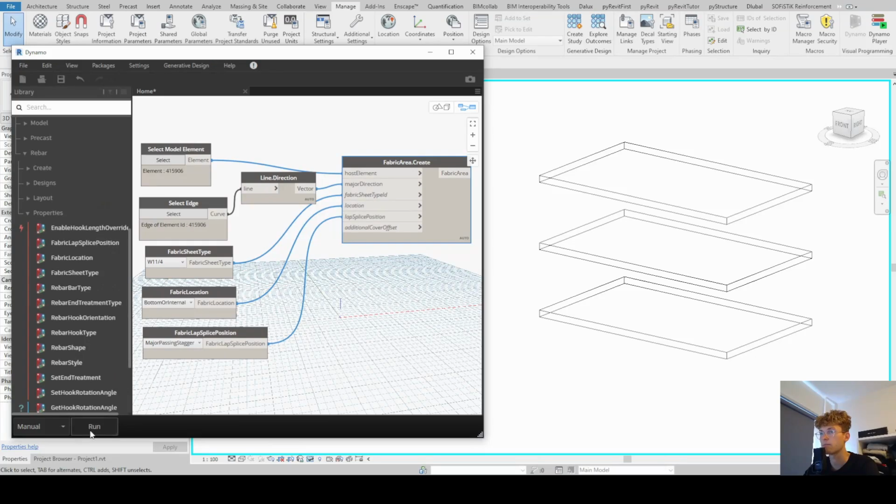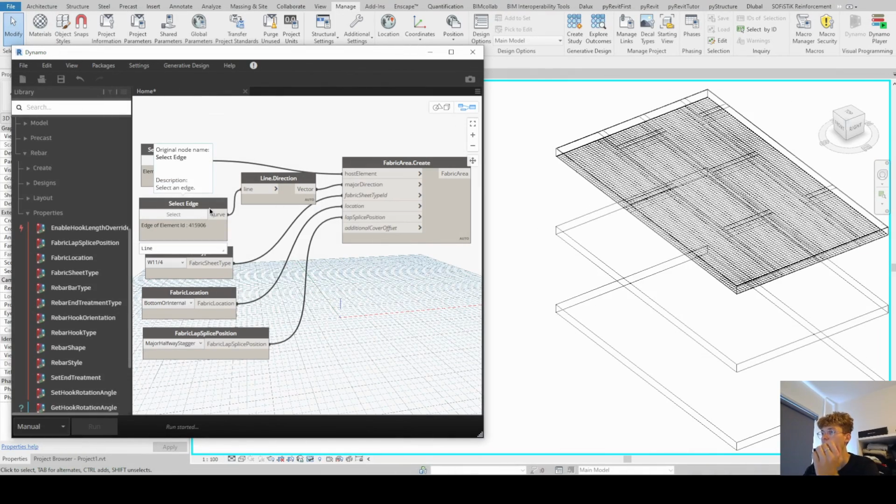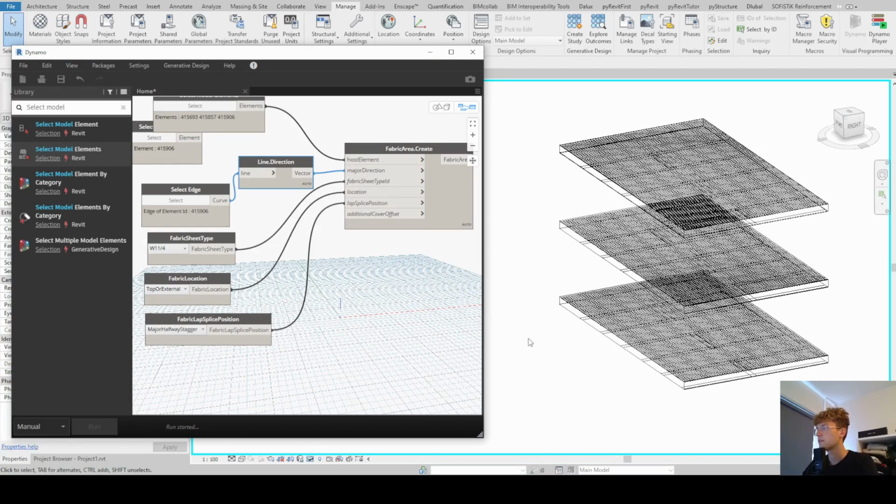Today we will be covering how we can automate fabric areas with Dynamo. First, we will have a look at how we can actually create fabric areas with Dynamo. Then we will have a look at how we can change settings of fabric areas like location, type, and major direction. And then in the end, we will have a look at how we can leverage Dynamo and apply a script to multiple floors and scripts within one project.